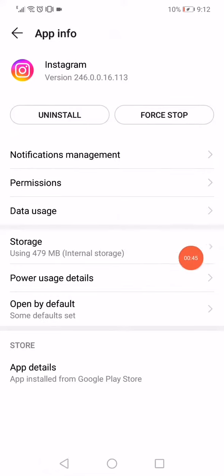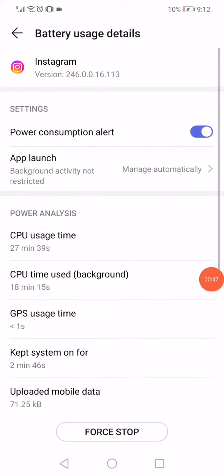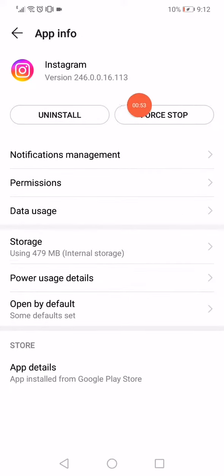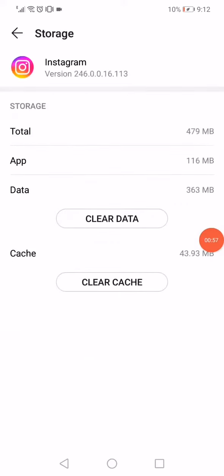Go back, click on the power usage details or the battery usage details, click on force stop, and now click on this force stop again and go to the storage, click on clear data and clear cache, and that's it.